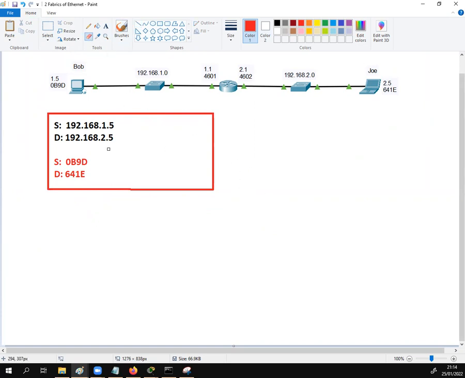Okay, so no, it's not. 4601. 4601, yeah. So what's going to happen? Source IP address 192.168.1.5. Destination IP address 192.168.2.5. Source MAC 0B9D. Destination MAC? Well, hold on. What is it going to be?